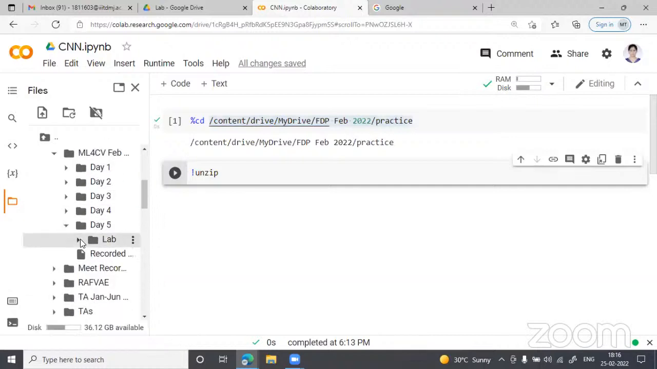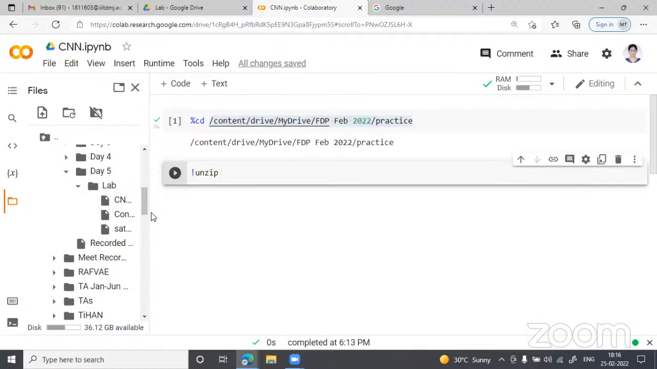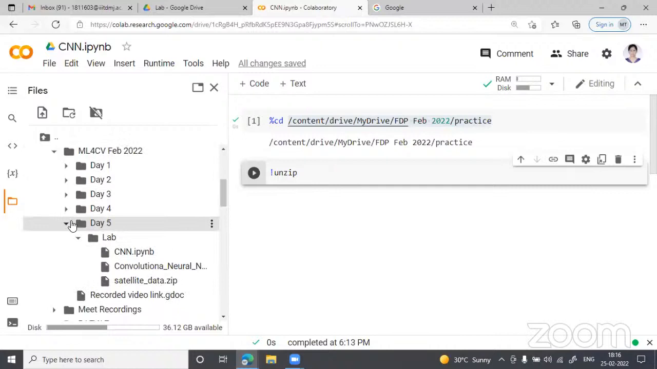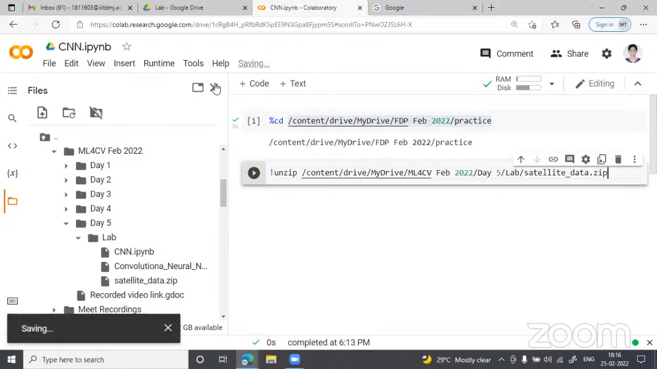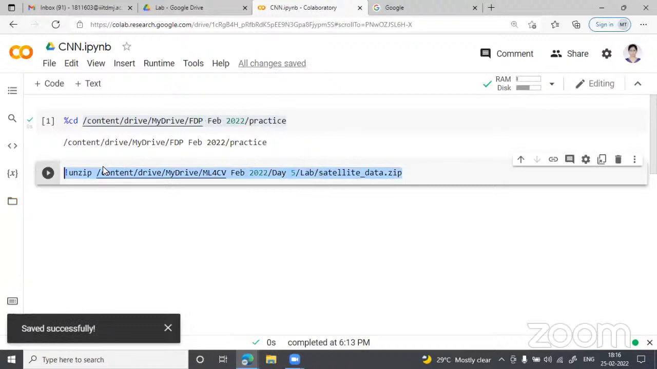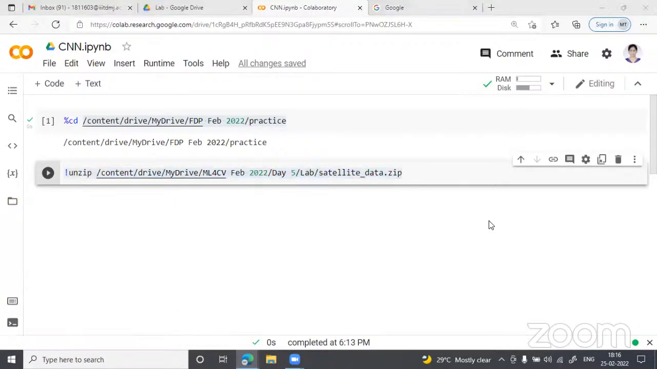I'm giving the path of the shared folder. When you have added the shortcut in your drive, you must have ML for CV Fab 2022 in your drive. Inside that, go to day 5, then lab, and then this is the file satellite_data.zip. I'm copying the path and then pasting it over here. So this is the path. If you have used the same way, then your path will be the same. Please run it.